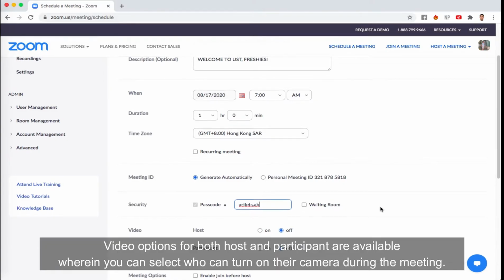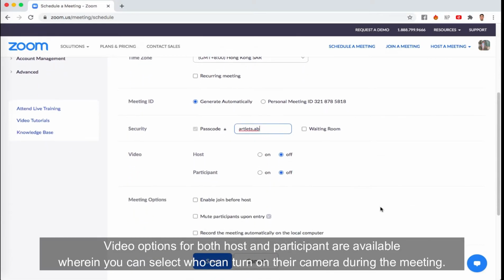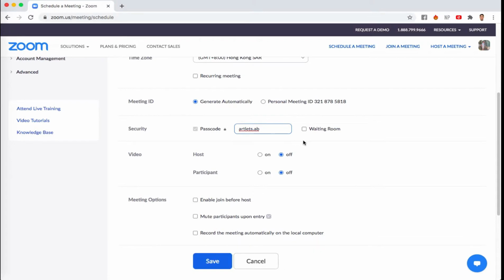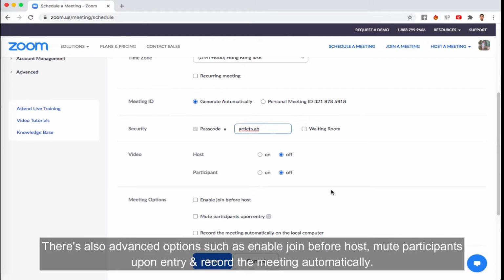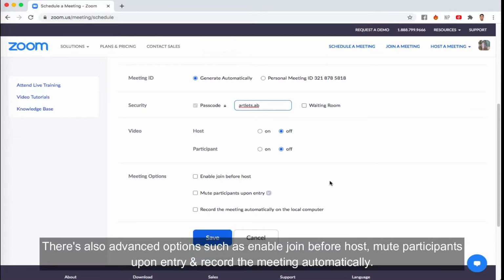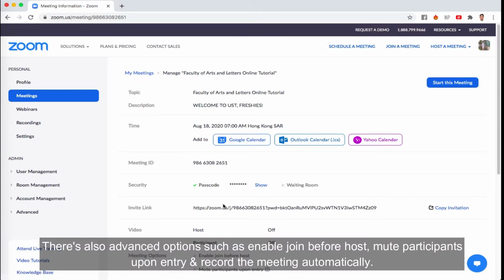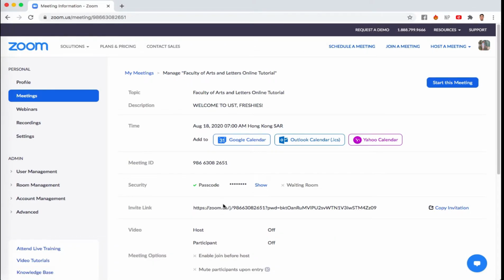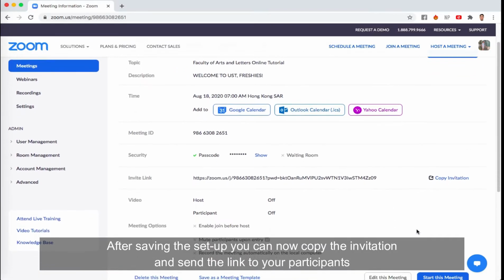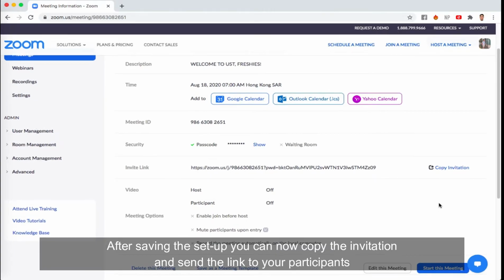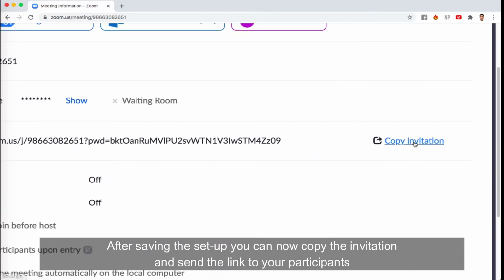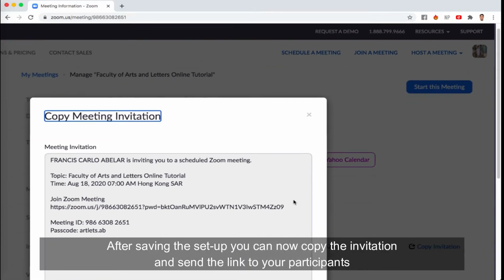Video options for both host and participant are available, wherein you can select who can turn on their camera during the meeting. There are also advanced options such as enable join before host, mute participants upon entry, and record the meeting automatically. After saving the setup, you can now copy the invitation and send the link to your participants.